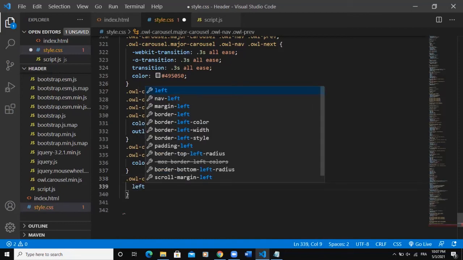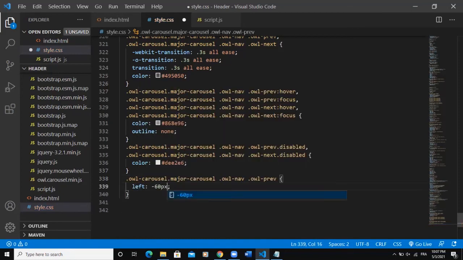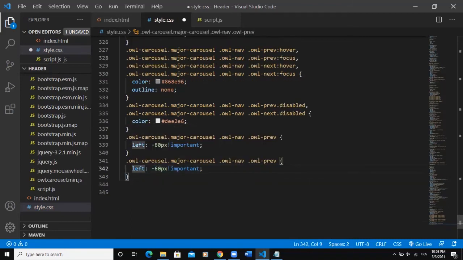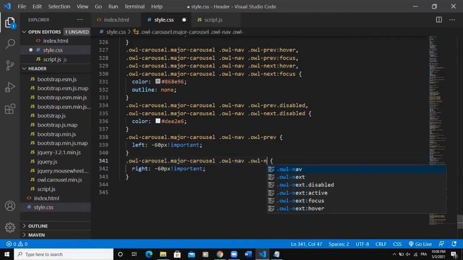So I will say left minus 60 pixels. And I will enforce that by saying that this is important. So I will do the same thing for the button next. But here, instead of left, I will say right. And I will change here, I'll say next.